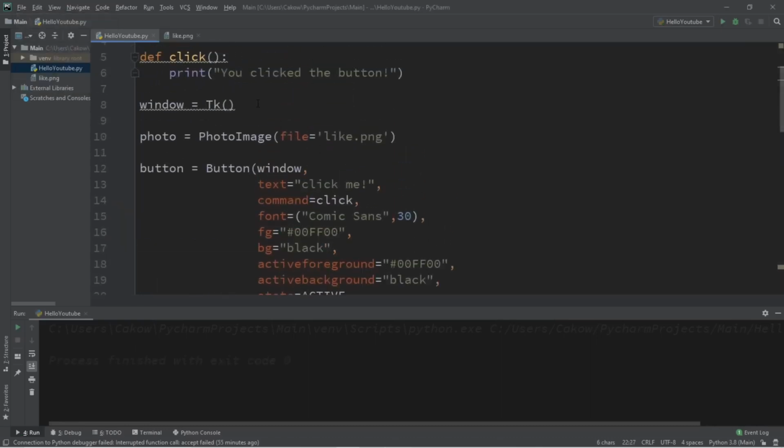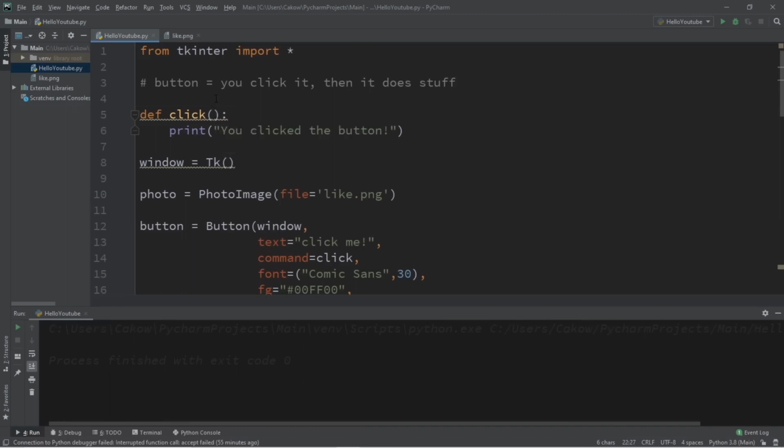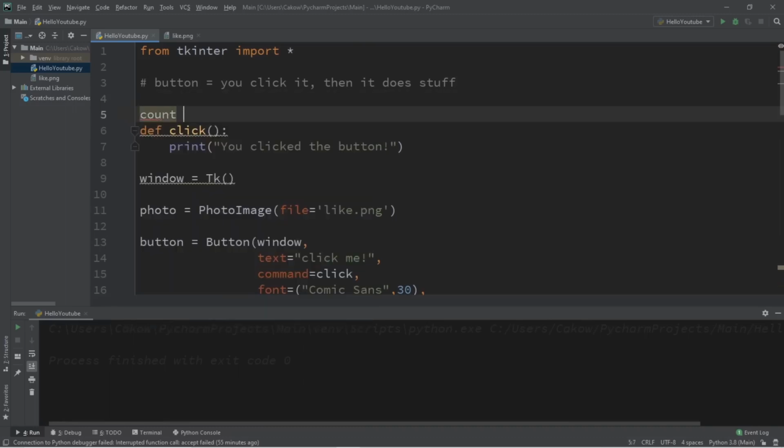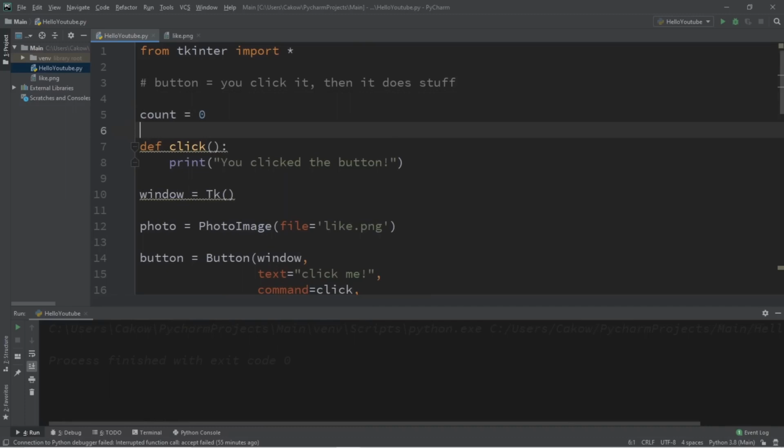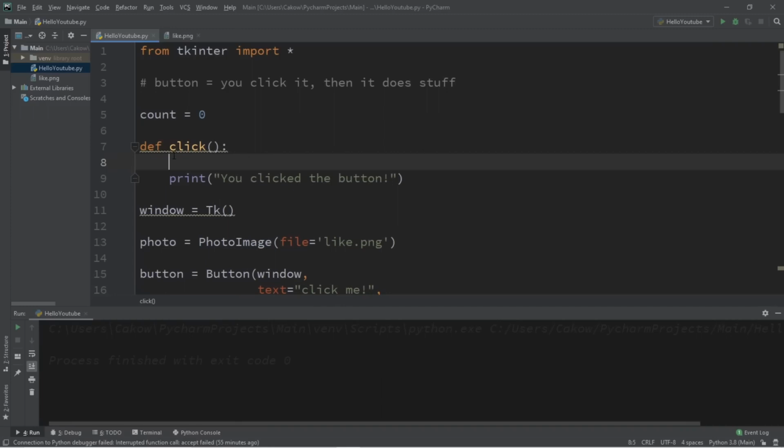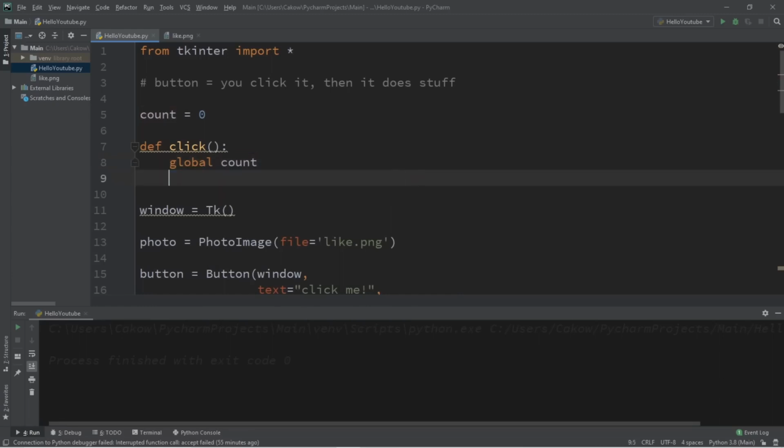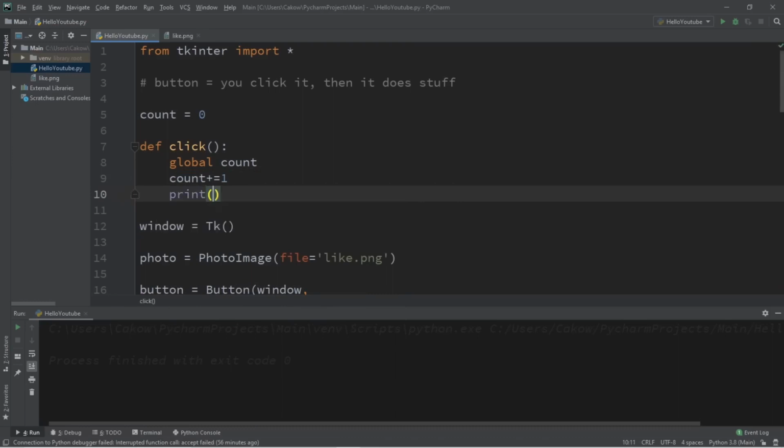What if we wanted to count the amount of times that we clicked this button? We could create a variable called count, and we'll set this equal to 0. But in order for us to access this count variable within the function of click, we're going to list count as global, so that this is a global variable. Every time we click this button, let's increment our variable count by 1 by saying count plus equals 1, and then we will print whatever the value of count is. So within a print statement, we'll just say count.